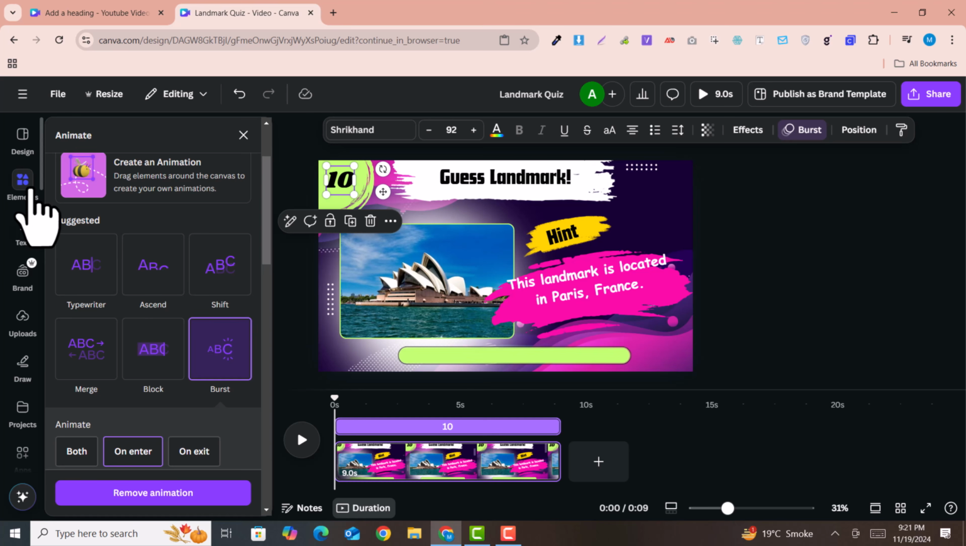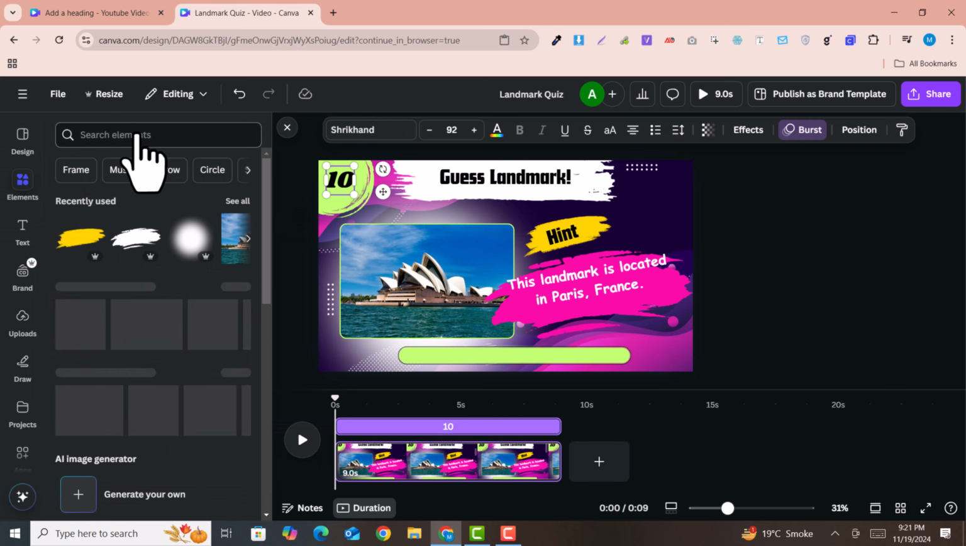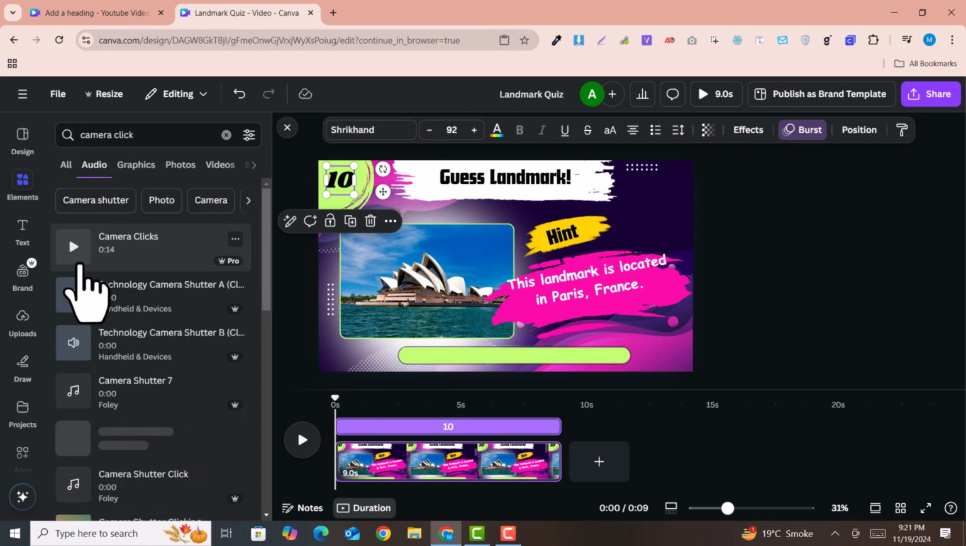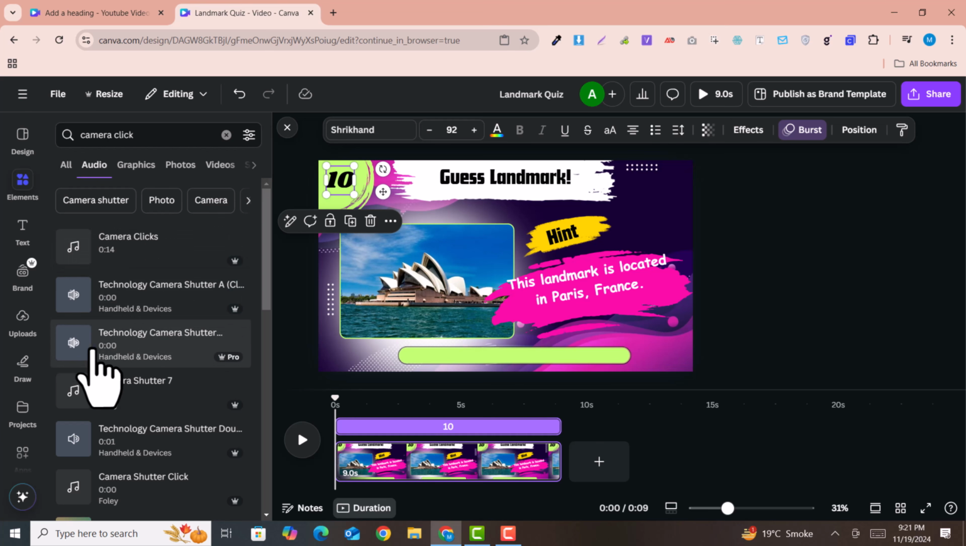So I just go here to the elements and search for camera click. In the audio, there are many clicks for the camera. For example, these are shutter clicks and so on. So I just add a shutter click here.